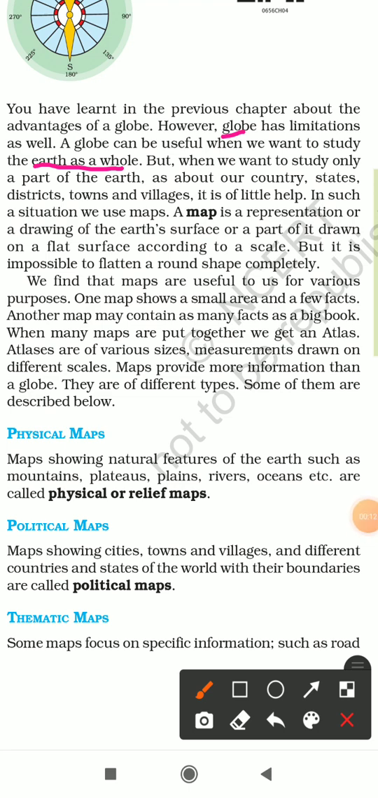In the previous chapter we talked about the globe and the advantages of a globe, but a globe has some limitations as well. A globe can be useful when we want to study the earth as a whole. But when we want to study only a part of the earth, for example a country, state, district, town, villages, etc., the globe is of very little help or no help at all.